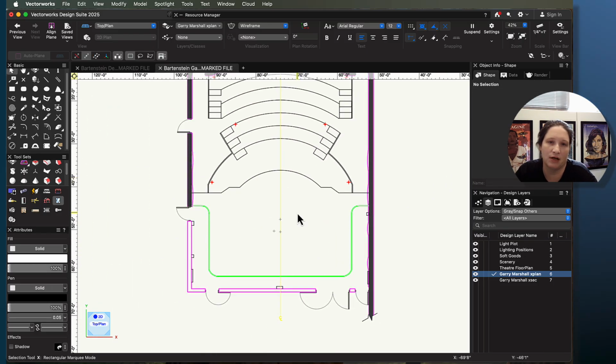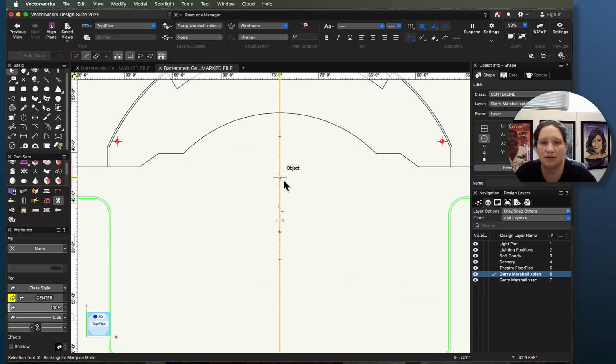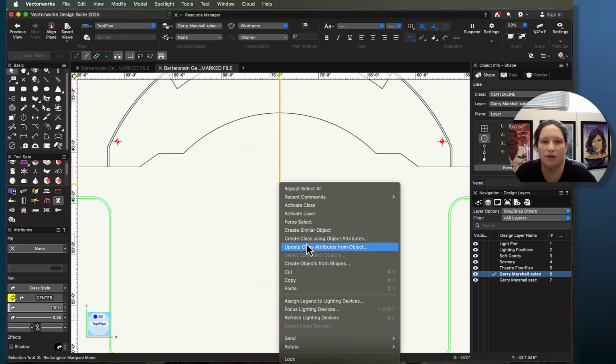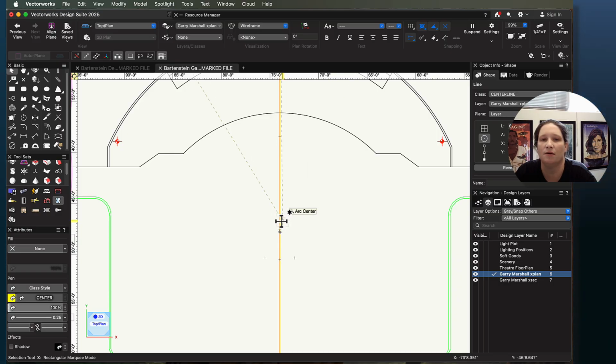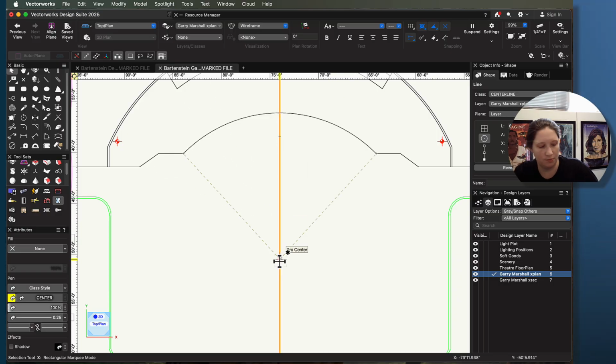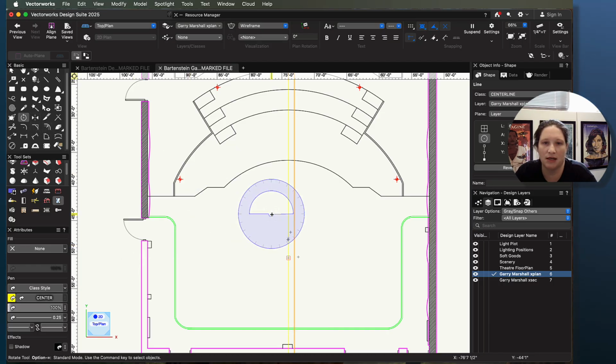You'll see there's a lot of different colors and stuff like that. I'm going to go ahead and force select this center line, and what that should do is activate its class, and it hasn't done that, but that's okay. We're going to just duplicate that center line.